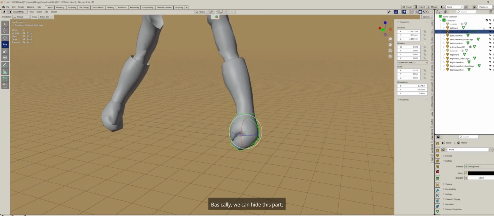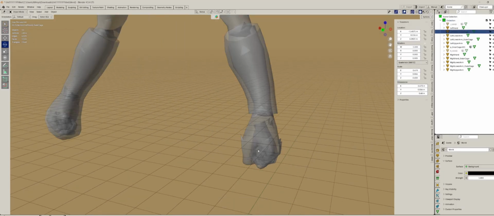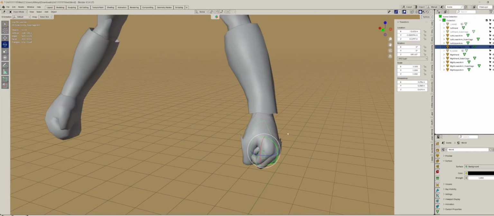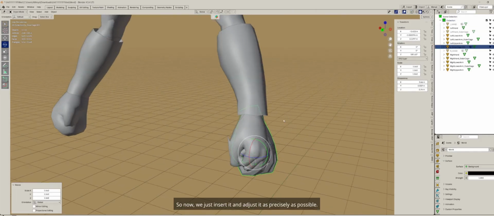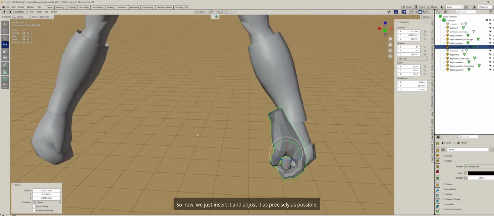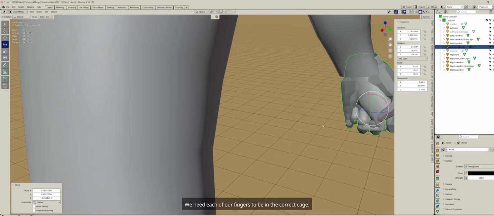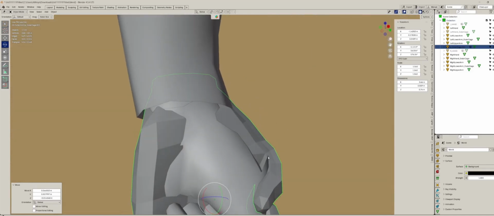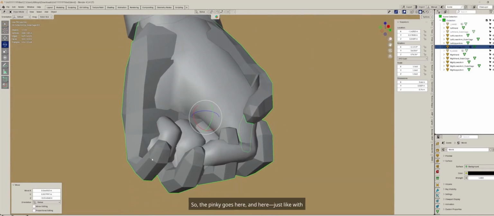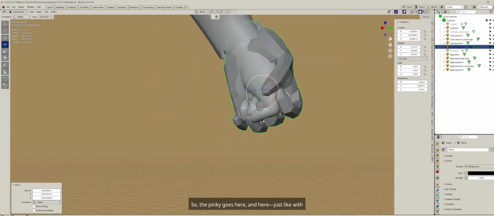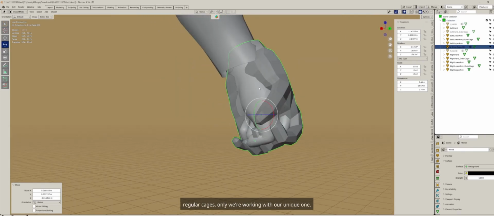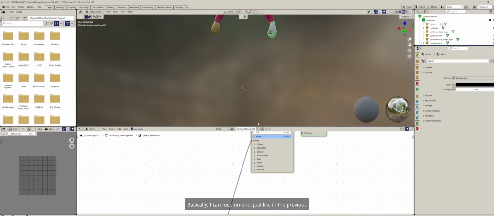Basically, we can hide this part. We only need the connection point. So now we just insert it and adjust it as precisely as possible. We need each of our fingers to be in the correct cage. So the pinky goes here and here, just like with regular cages, only we're working with our unique one.